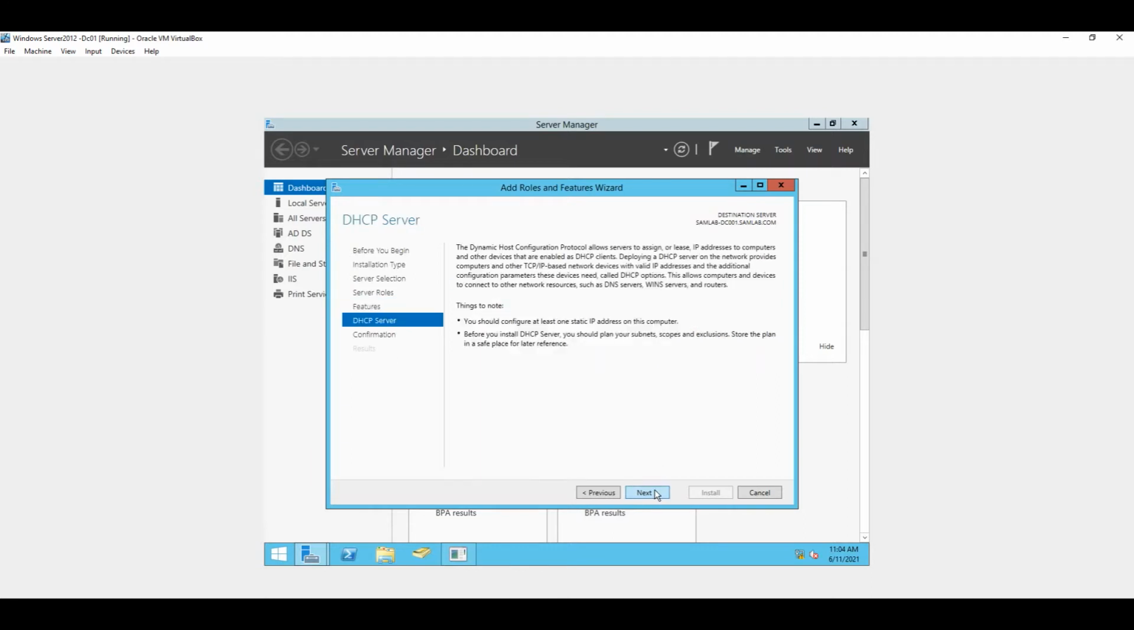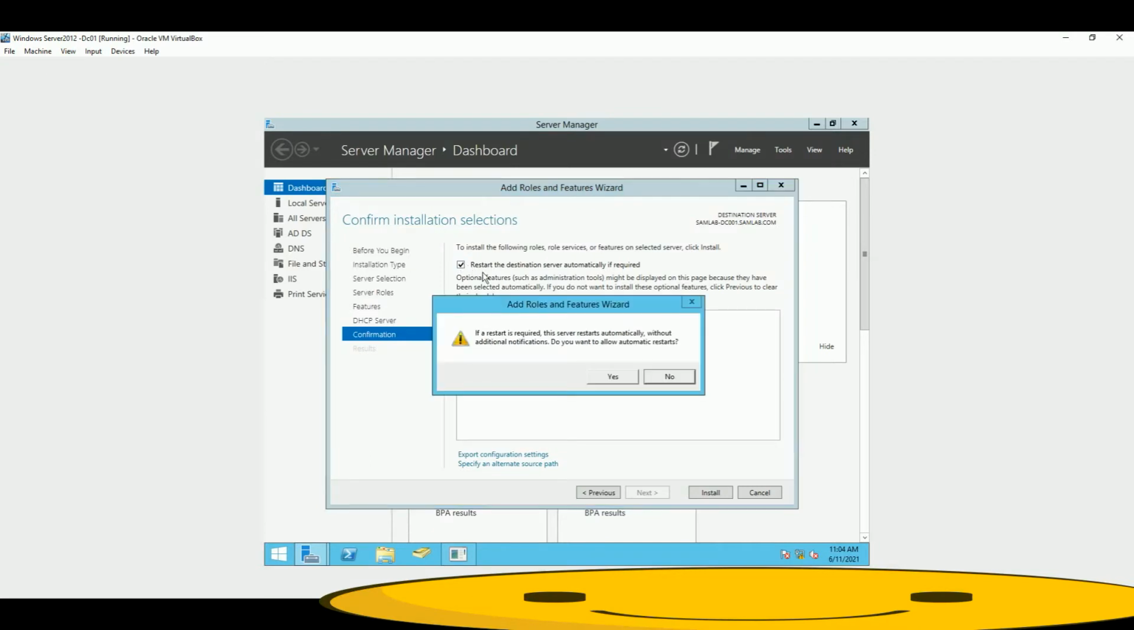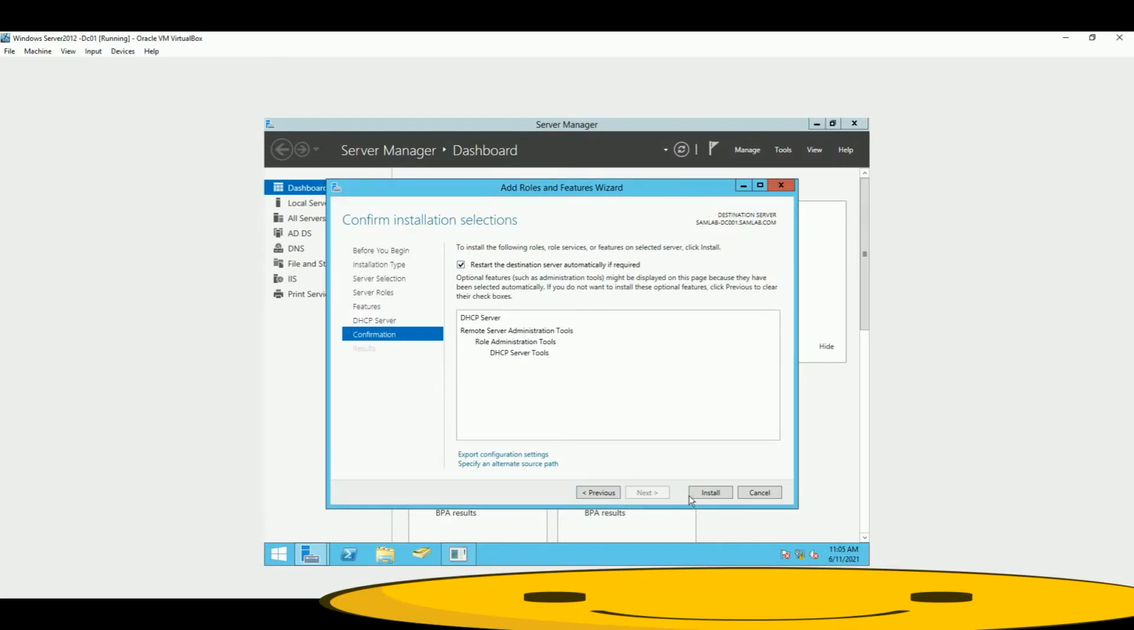We go next. So, DHCP server. You can pause and read this, or if you are doing yours, you can read it. It's just some definition and explanation over here. Okay, let's read. It says the Dynamic Host Configuration Protocol allows the server to assign IP addresses to computers. We have explained most of these definitions, so let's continue. Next, we have Restart the destination server automatically if required. We will tick it. Let's install now.